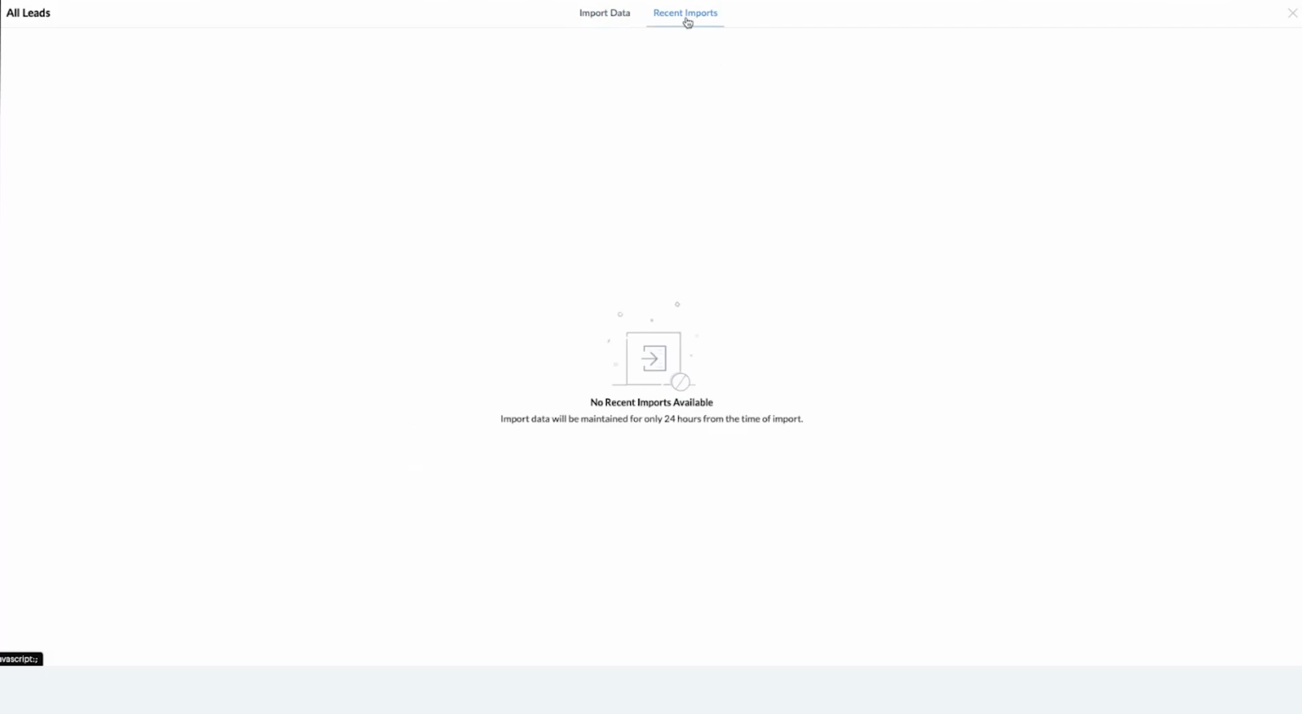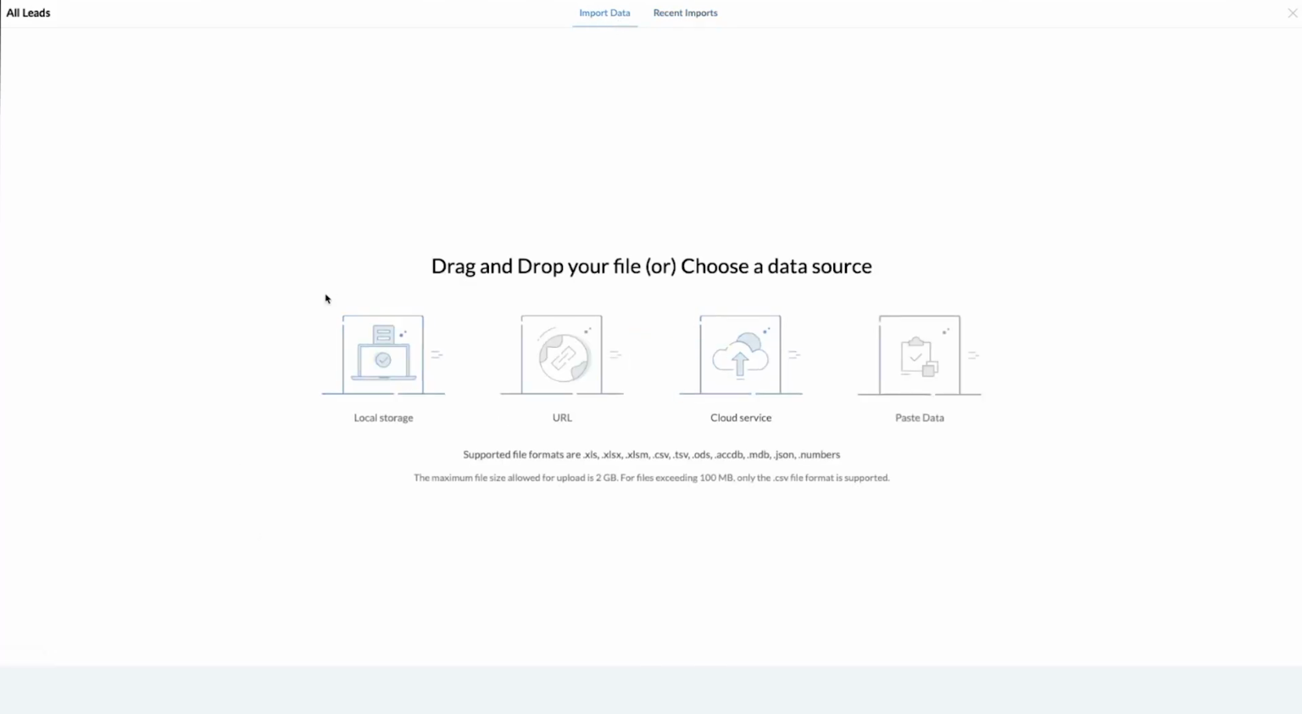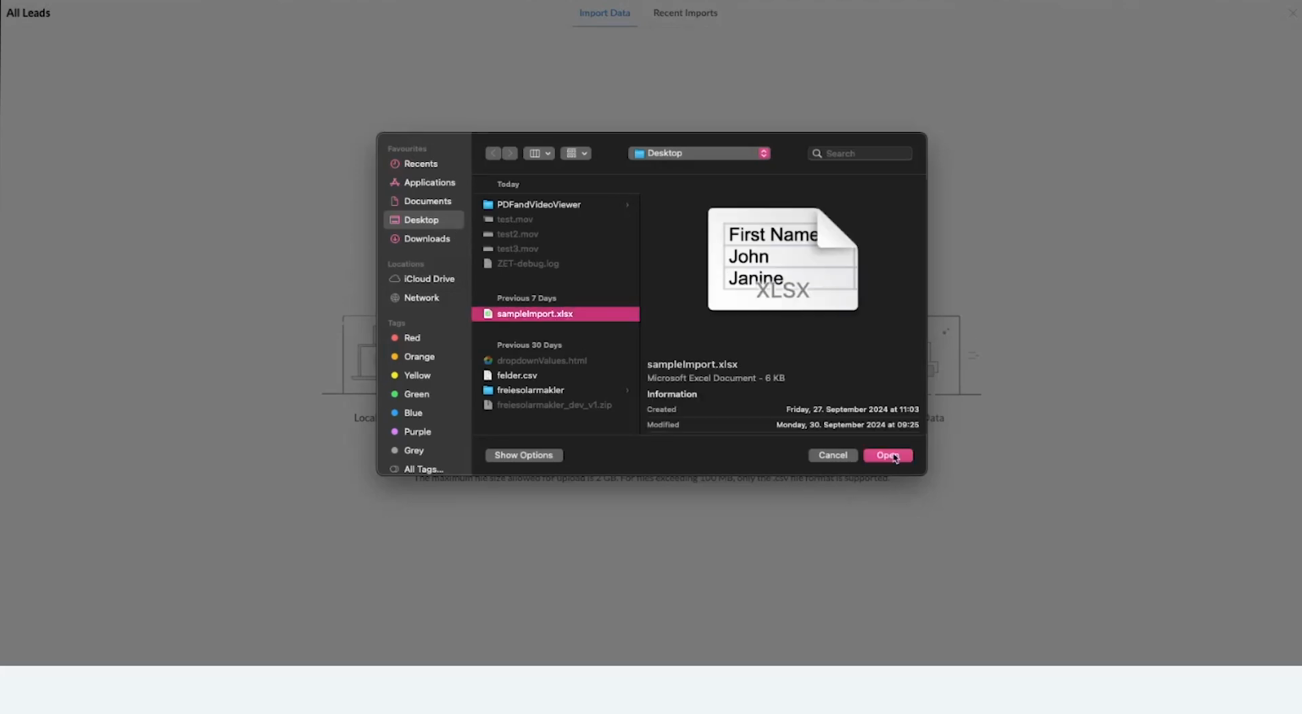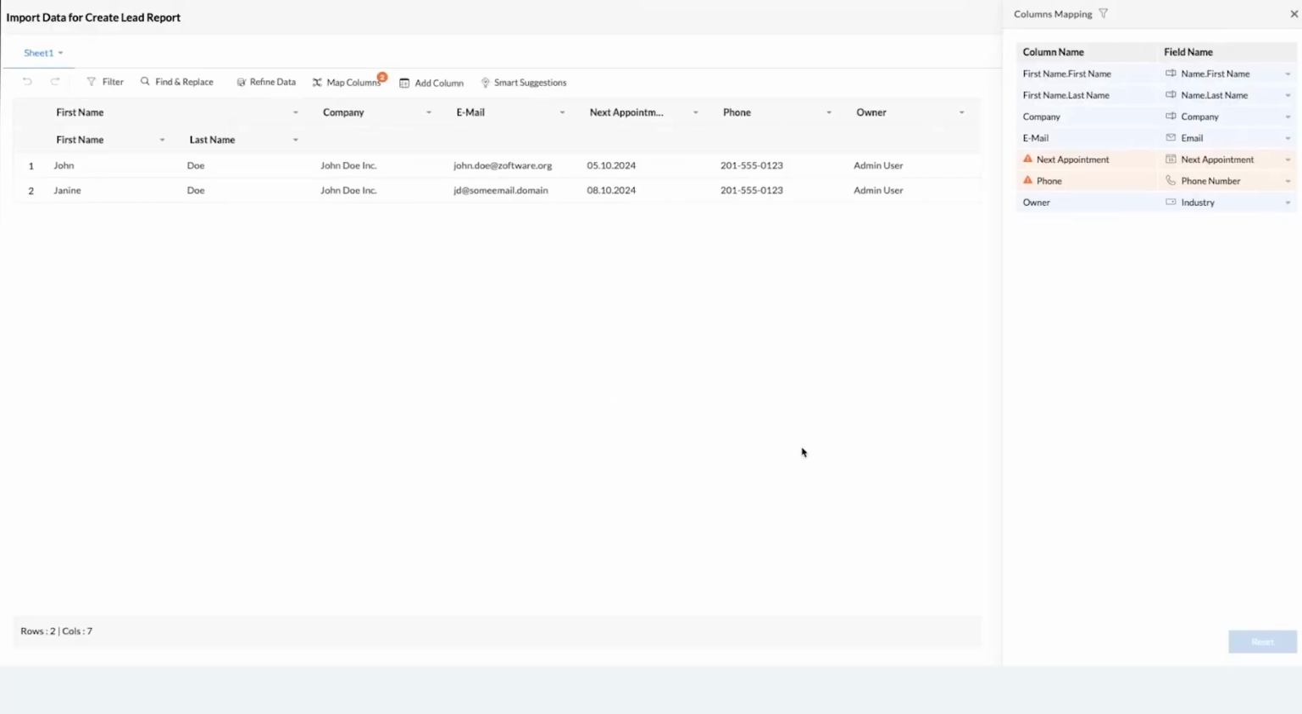If I click on this, this is similar to when you create an application. Above, we also see our most recent imports in the last 24 hours. Here I can either put it from a cloud service, paste it directly in here, or drag and drop it into this pane, and then it will work. Or I can just click here on local storage and use the sample import. So if I click on this, I get to the import interface.